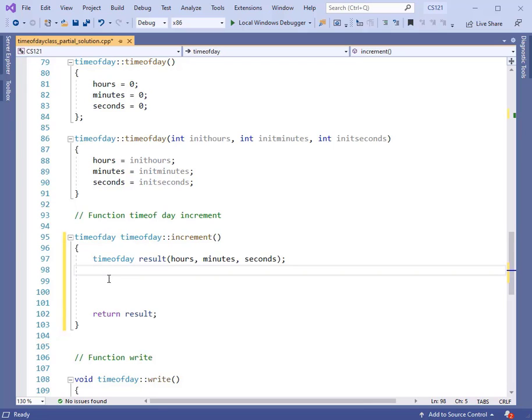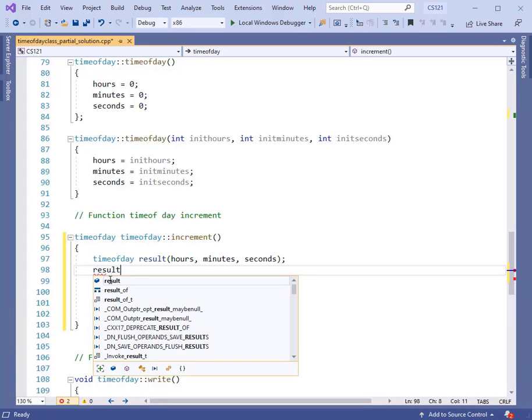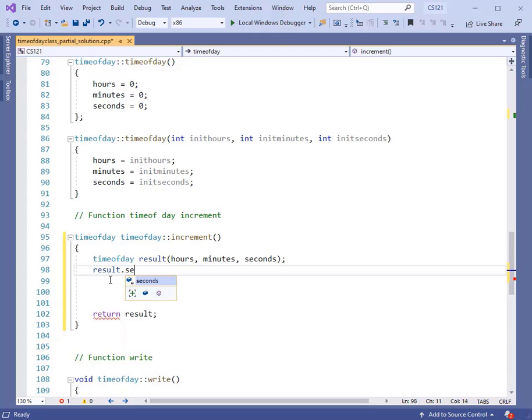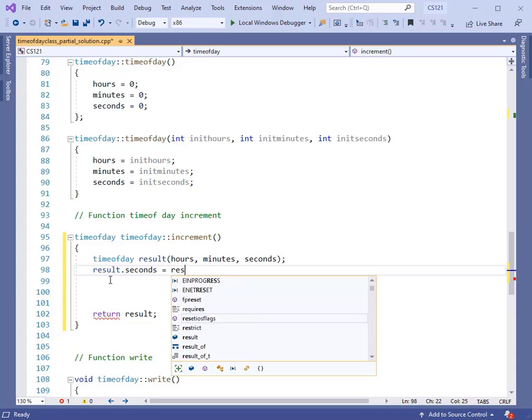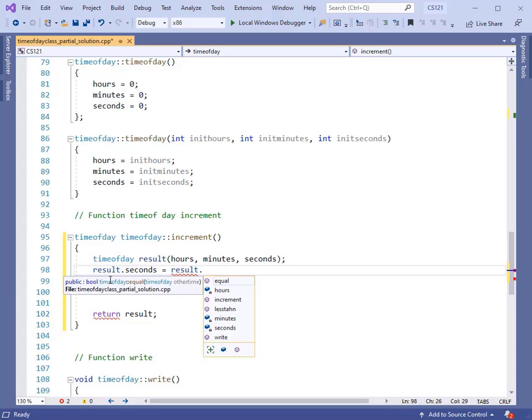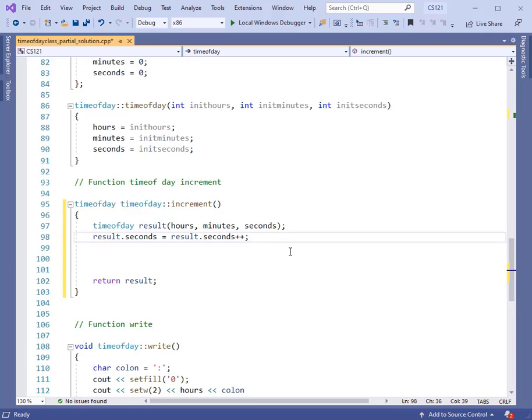To begin with, we need to increment the seconds. Let's take the seconds field of result and write it like this: result.seconds++. What we're doing is accessing one of the private variables of the object class time of day. We're going to take whatever the current seconds happens to be, and we will increment that, and assign it to result.seconds.